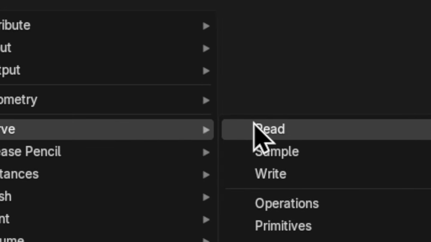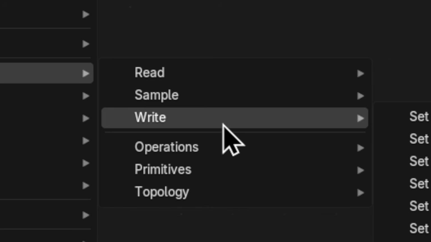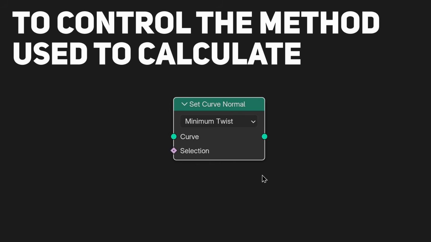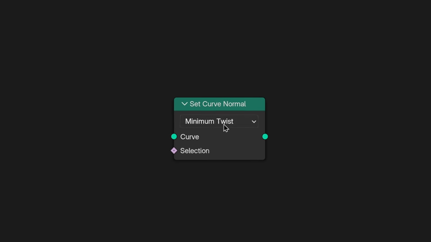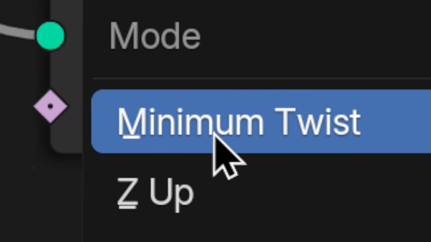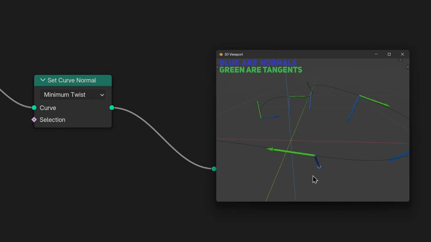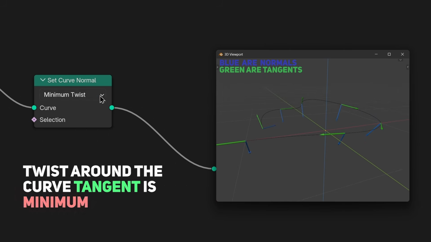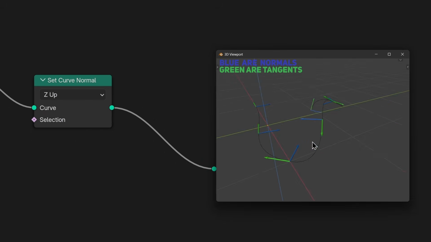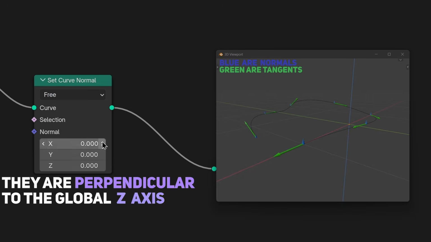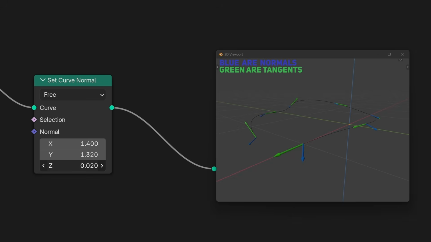The next section is the right section. First node in this section is the set curve normal node. This node allows you to control the method used to calculate curve normals. The methods offered by this node are minimum twist, Z up, and free. In the minimum twist method, the normals are automatically calculated such that the twist around the curve tangent is minimum across the whole curve. In the Z up method, the normals are calculated such that they are perpendicular to the global Z axis. In the free method, the node allows you to set custom directions for your normal.